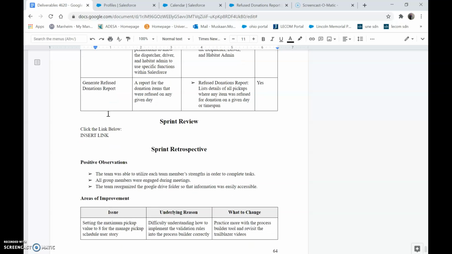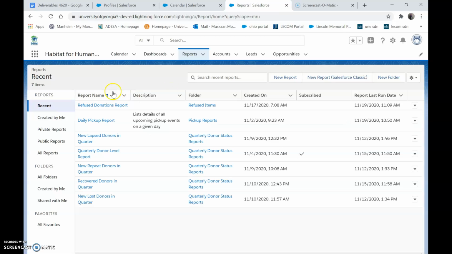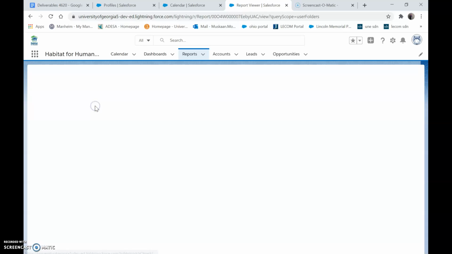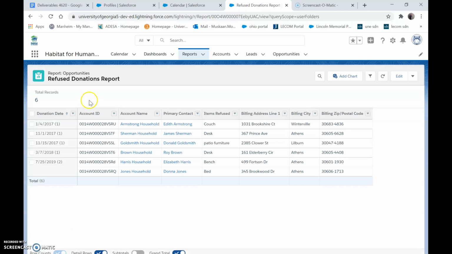Our last thing that we're going to look at is the refused donations report, which if we come over here again to the Habitat for Humanity app that was developed and we go to the reports tab, we can click on the refused donations report. And it will show us the number of donations that were refused, as well as the date that they were attempted, the account ID and account name associated with it, as well as the primary contact associated with the account name and ID, their address, and the item that was refused when it went to be picked up.